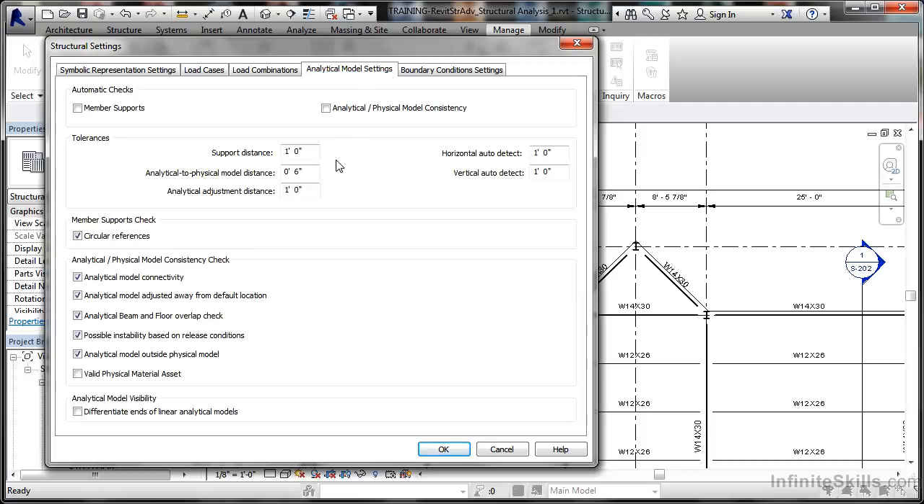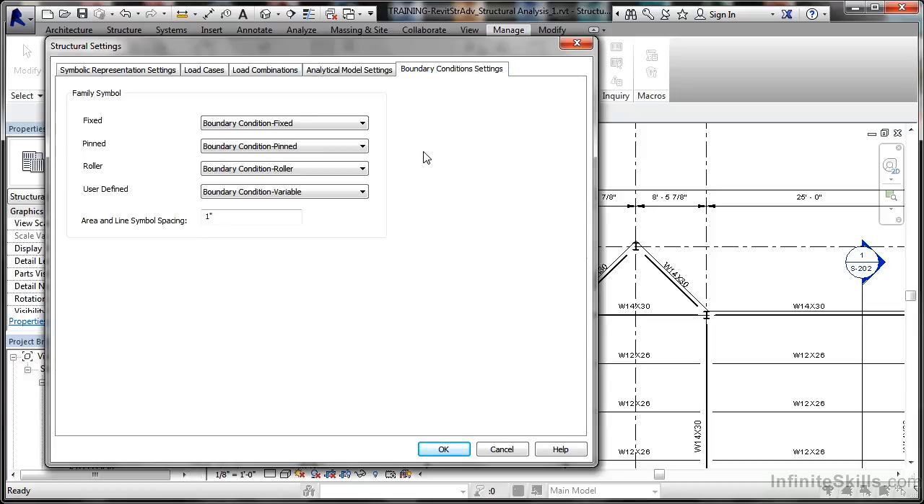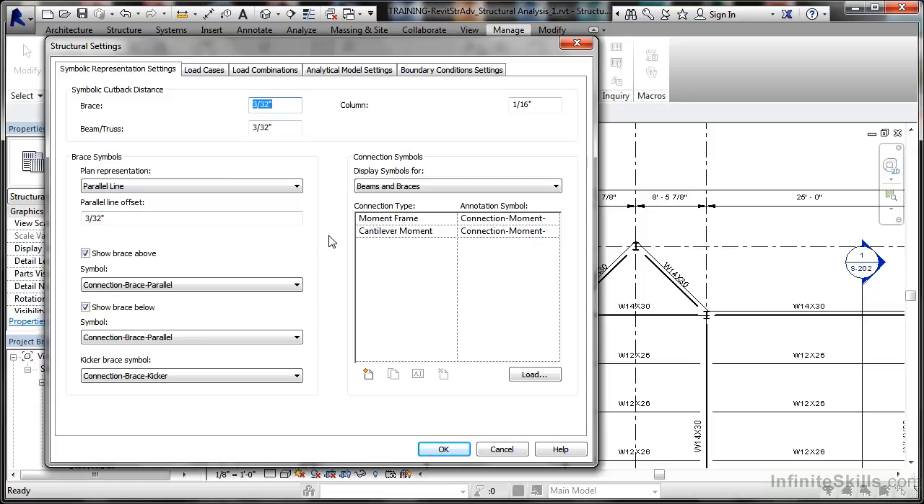Analytical model settings, so support distances, horizontal auto detects, vertical auto detects for joints, member supports, physical geometry, and also model consistency, and also your boundary conditions. So these are for your family symbols, whether they're boundary condition fixed, pinned, roller, variable, and so on. So there's a whole load of settings in there that we're going to work through in this section so that you can get your Revit Structure model ready for analysis.